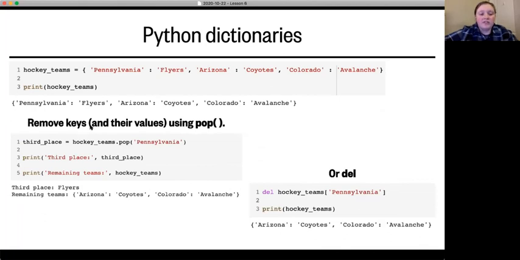Now you can also remove keys and their values using pop. This is very similar to the list pop, where you say hockeyteams.pop, and we're going to pop whatever the value is for this Pennsylvania here. And it's going to save it in this third place. So print third place equals this, and we get the Flyers as our value. And then we print our remaining teams, and notice that now the Pennsylvania Flyers are gone from our list.